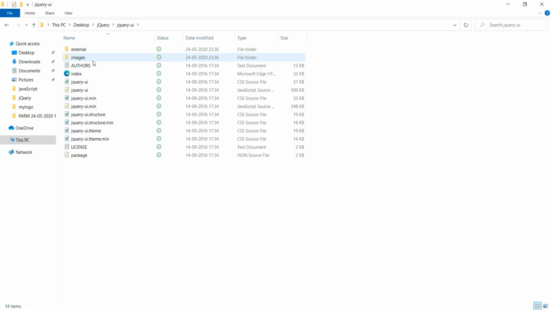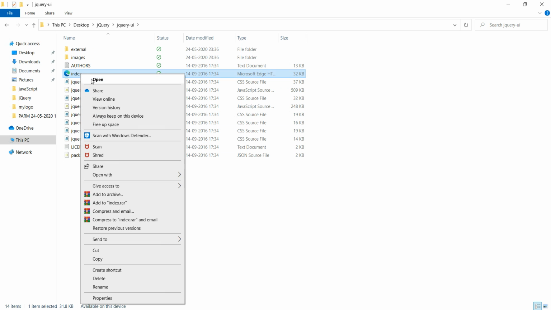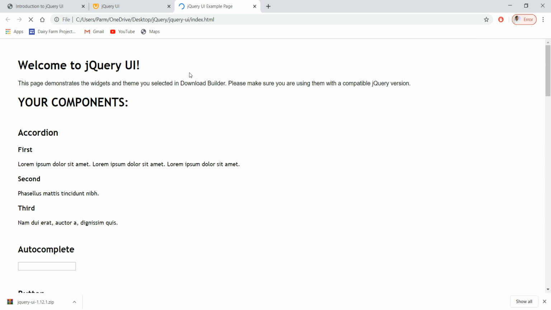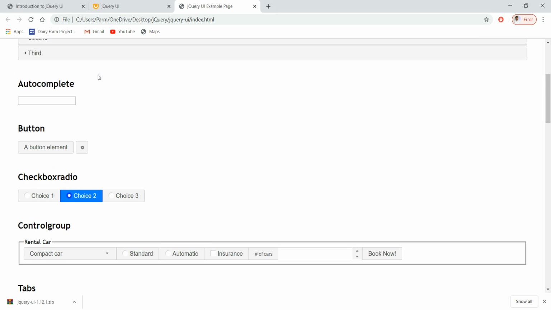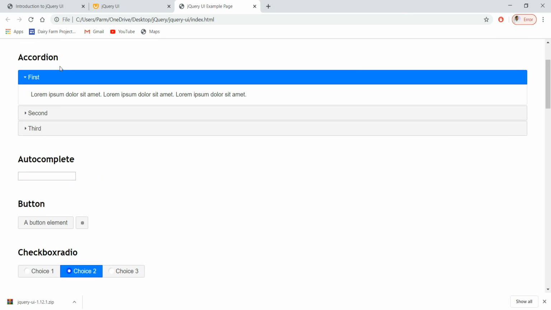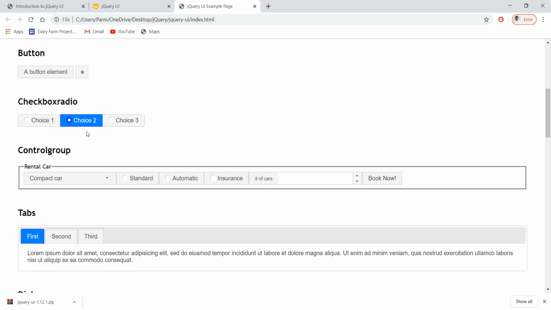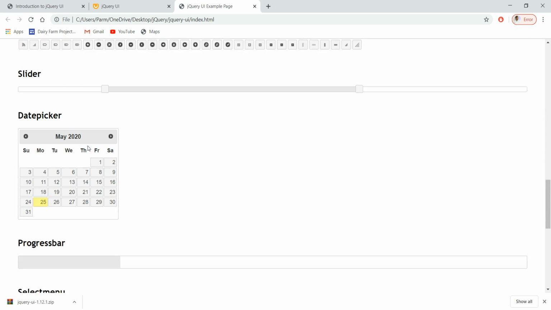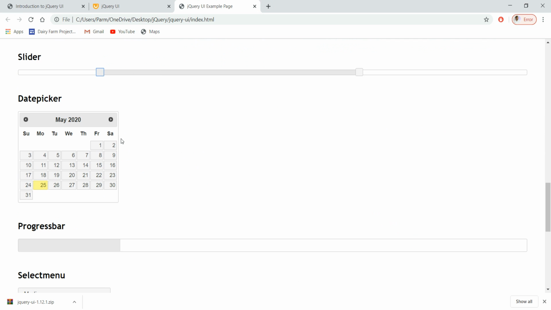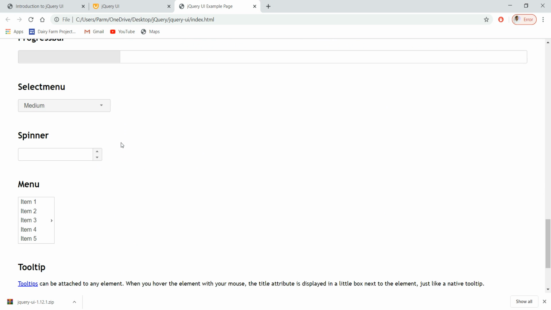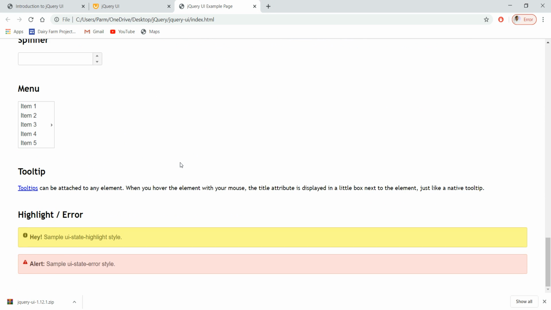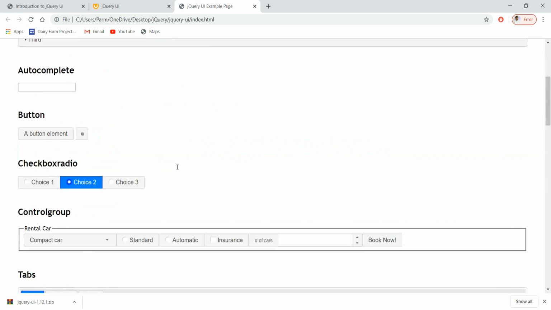This is basically the web content. If we click on this and open it with Google Chrome, you find it here. The components available are accordion, autocomplete, button, checkbox, dialog, icons, slider, date picker, progress bar, select menu, spinner, menu and tooltips. All of these we can use in a page.